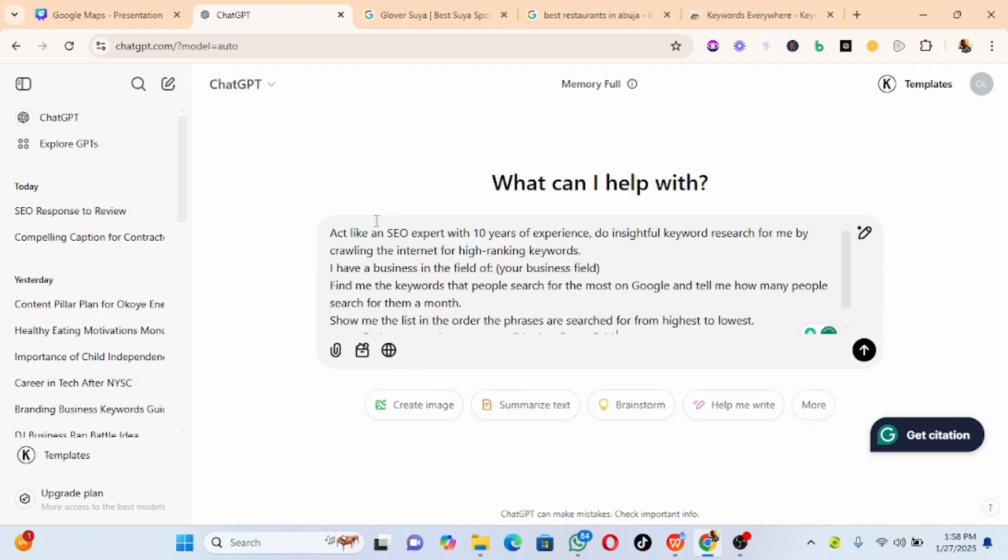Now I said, act like an SEO expert with 10 years of experience. Do insightful keyword research for me by crawling the internet for high ranking keywords. I have a business in the field of, let's say, restaurant. It might be hotel, restaurant.